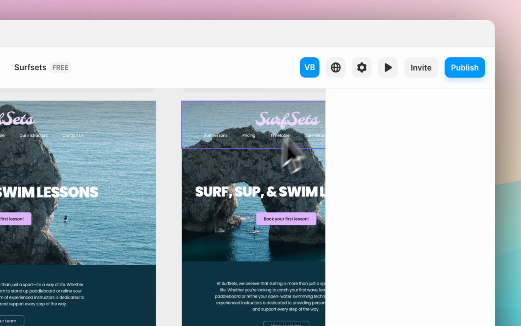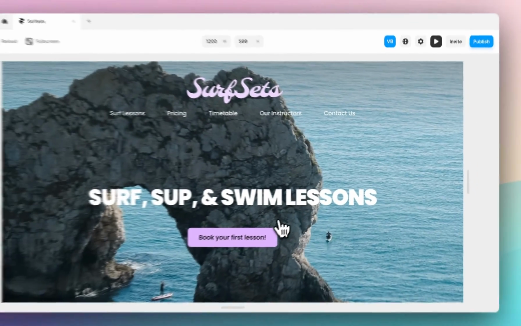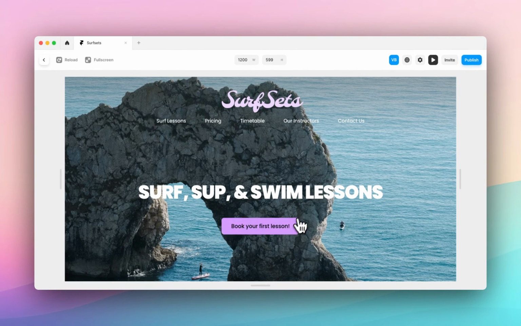When you click on Preview, you can see when we hover over the button, the changes are applied. And there you have it. That's how you add hover effects to your buttons and links on your Framer project.